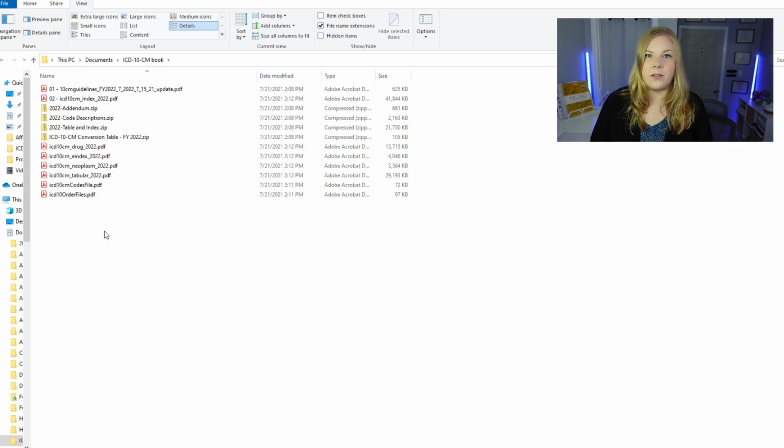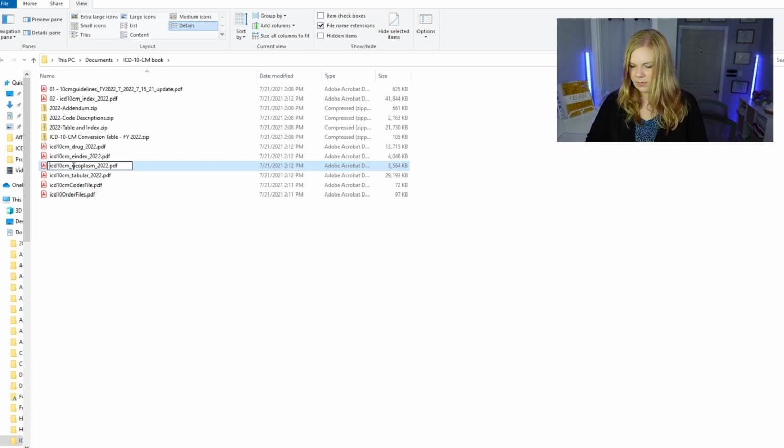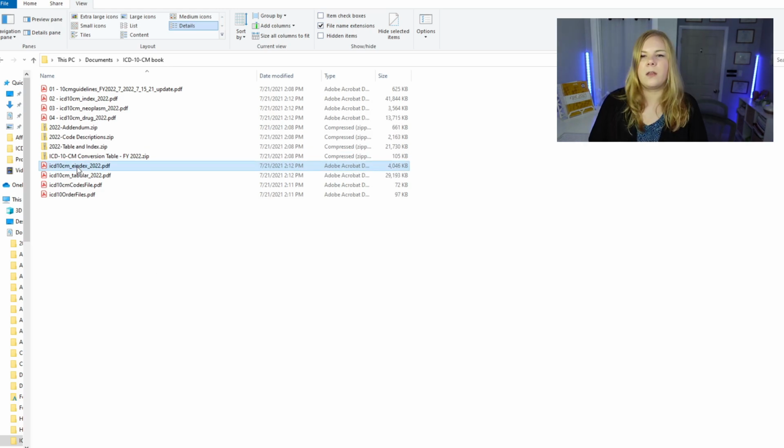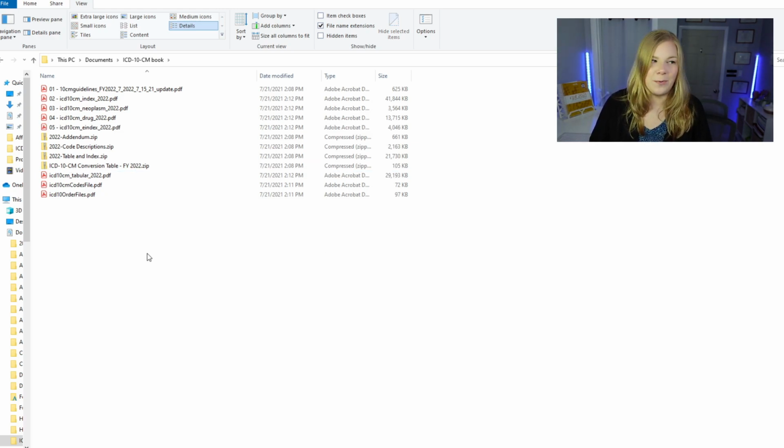And then we need our other tables and our external causes. So first is the Neoplasm Table. We have that here. That's going to be number 3. So we'll change the very first numbers there, 03. Here's our table of drugs and chemicals. That's going to be number 4. Number 5 will be our external causes. And then after that, we're going to want our tabular list. So the tabular list is 06.